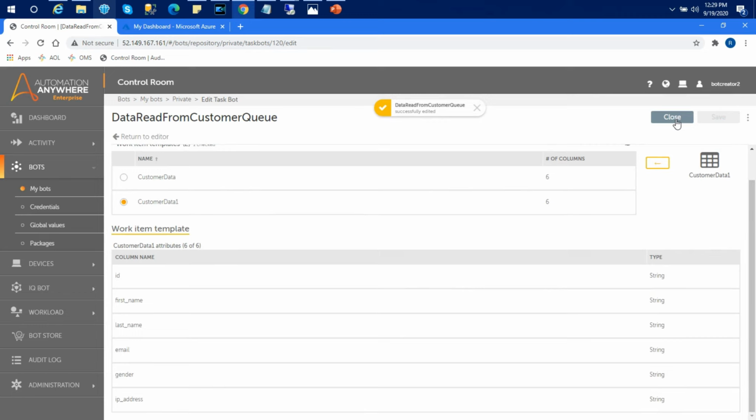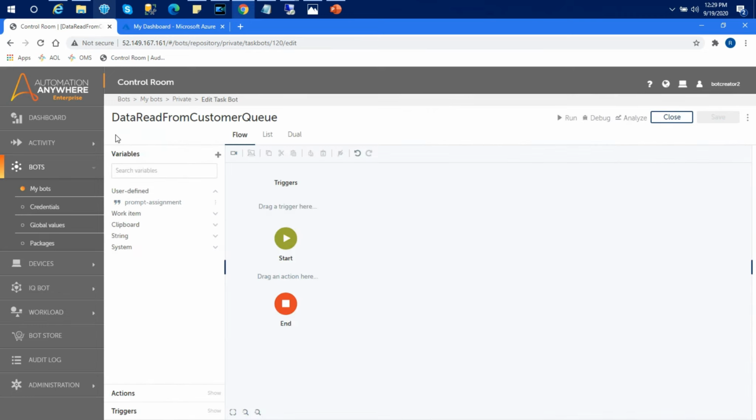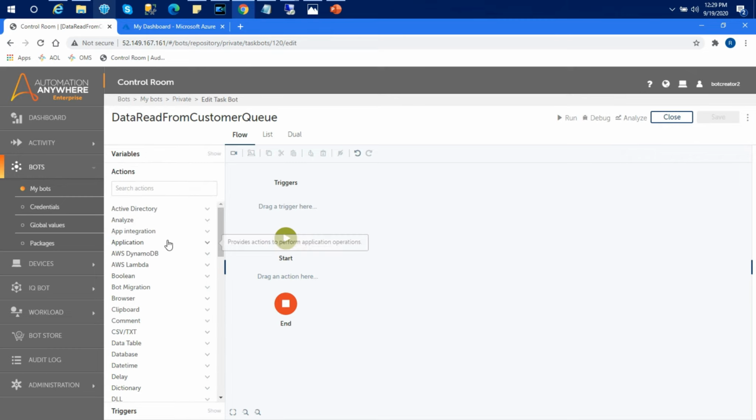Once you've done that, let's go back to your editor. Now if I go here and see, work item and work item results have automatically come. Before we did this template, we hadn't seen this work item variable. Now after we've done that, we are able to see it. So let's take a message box and simply show how it is going to retrieve the value.